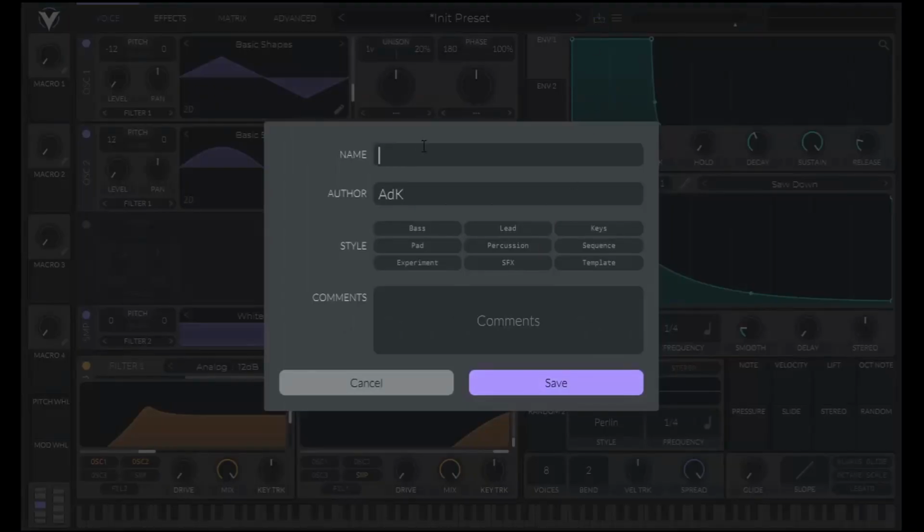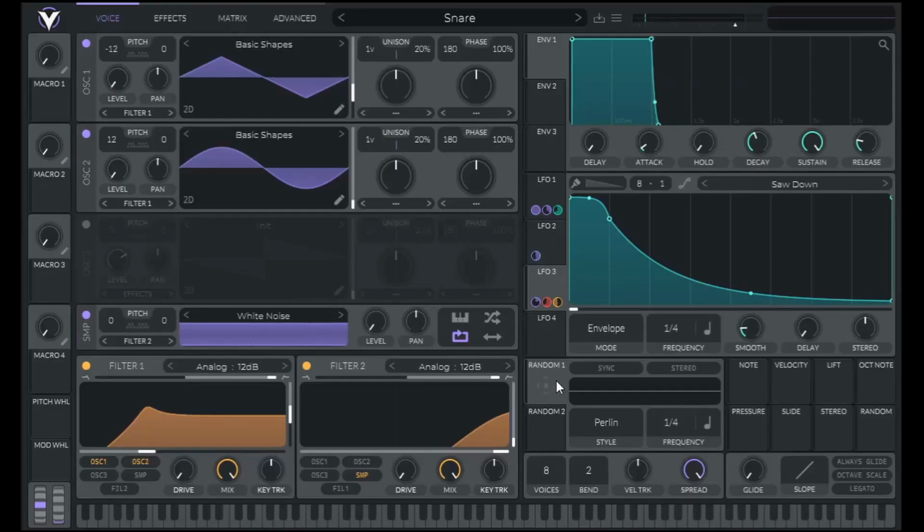Let me save the snare. Percussion. Done.